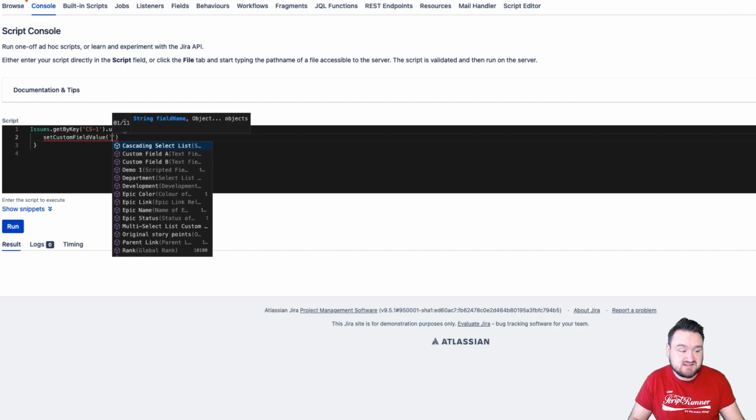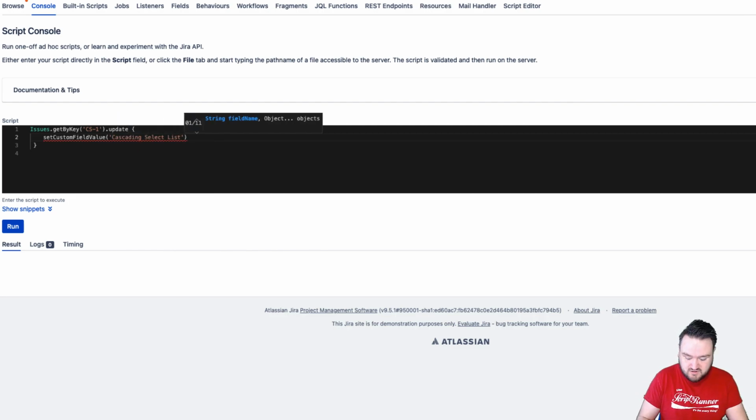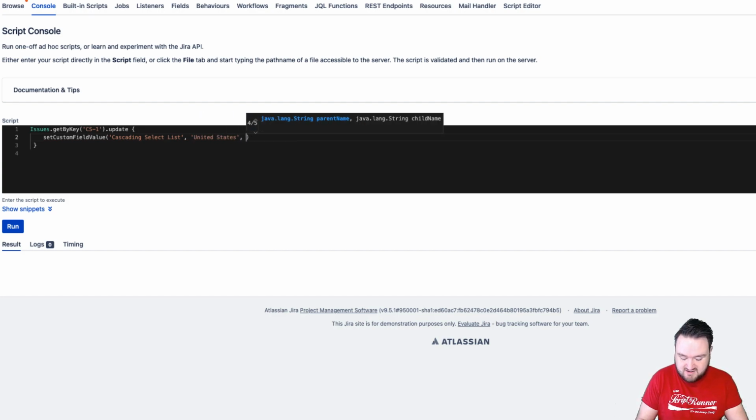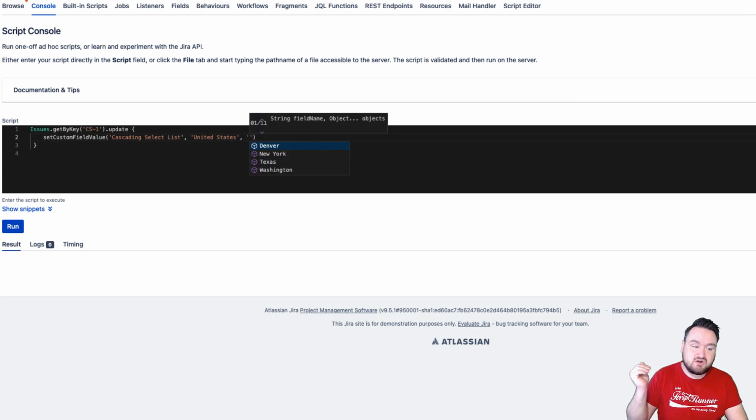So let's update the cascading select list first. It's now telling us what it expects. So it's going to be expecting two values, the first and the second. If I enter the quote marks, I get suggestions which are available in the first. So let's go with United States. And then in the second, I'm going to get the correct options based upon what I've selected in the first. So let's go New York.